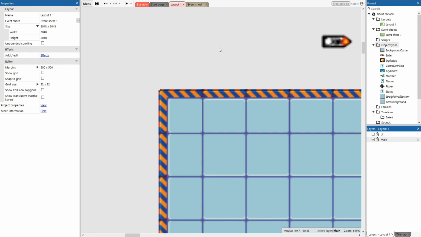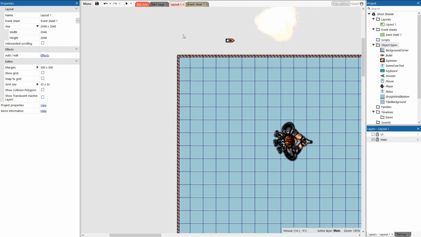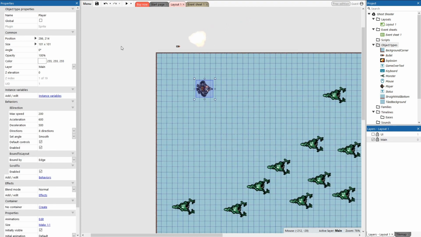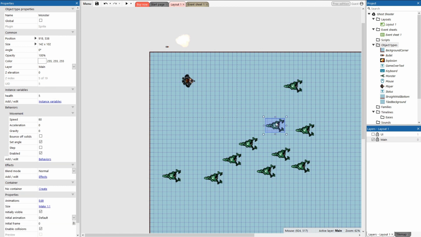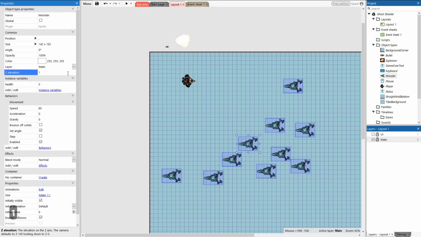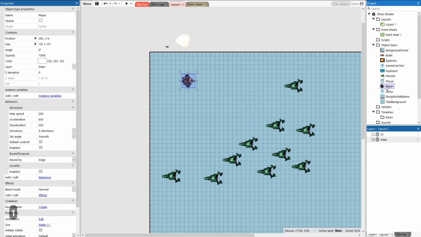Perfect. Last thing I want to do is make sure that the monsters and the players are always on top of the background. If they all have the same Z index, then there's no telling which level they'll be on, and we always want them to be above the background. So we'll just go ahead and we'll click on the monster object type, not the monster itself, because otherwise we would just be editing the one monster. We'll click on the monster object type and set its Z elevation to 1, and then we'll click on the player object type and we'll set its Z elevation to 2. So the player will always be on top of the monsters, who will all always be on top of the background.